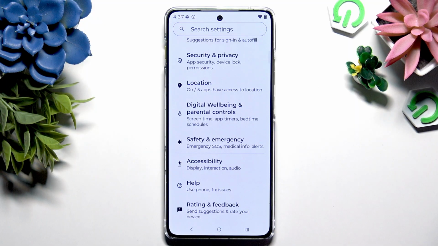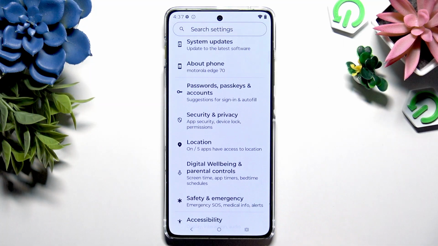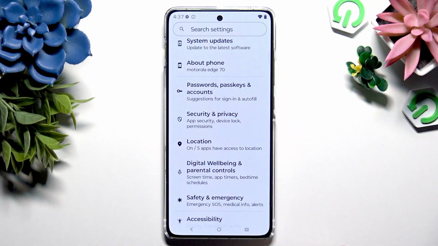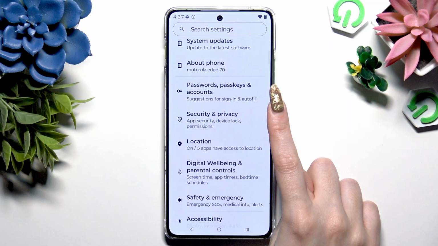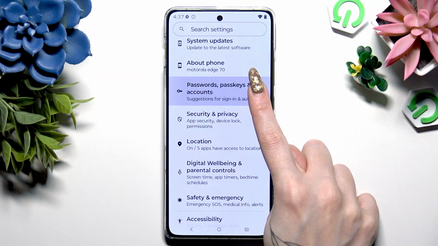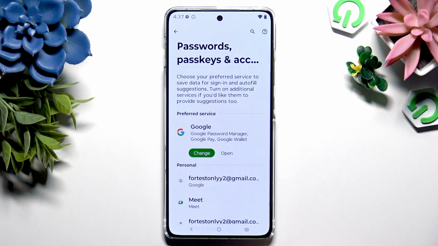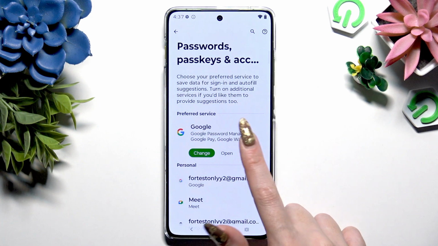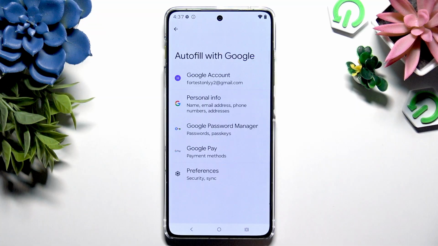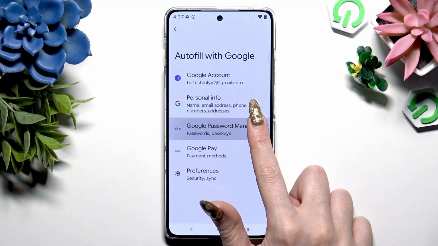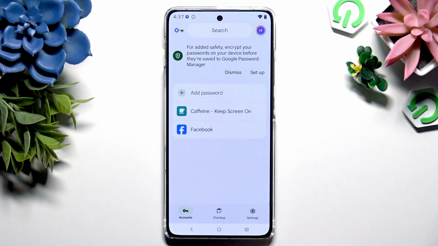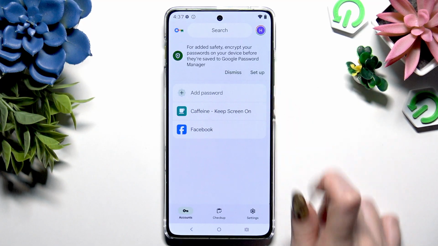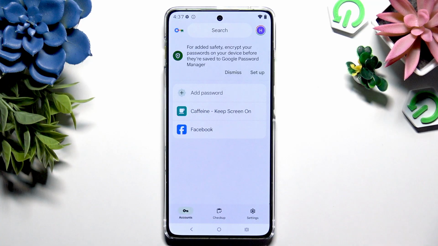Trust me, I tested it. Here, tap on this section: Passwords, Passkeys, and Accounts. Then choose Open under Google and hit Google Password Manager right away. Now you can add any password instantly by hitting Add Password option in Accounts section.